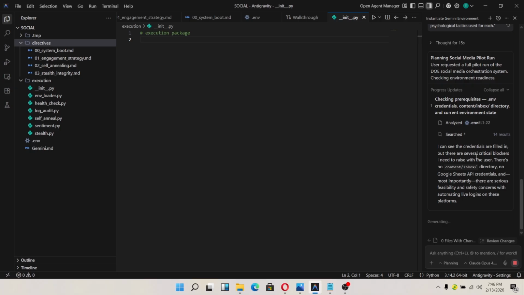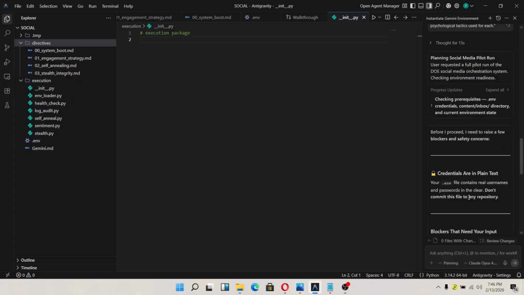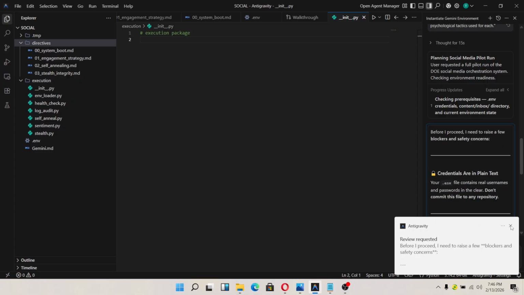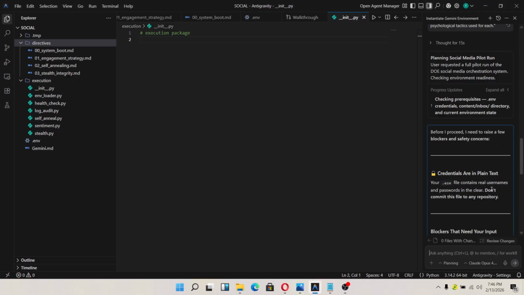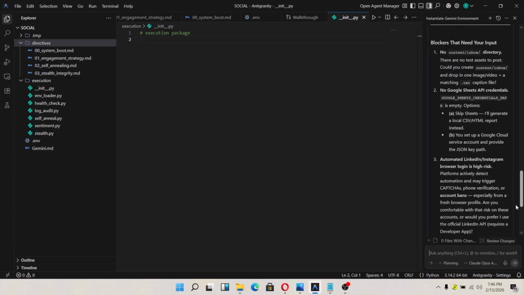Here it's saying critical: there are several critical blockers I need to raise with the user. There is no content dictionary, no Google Sheets API, and most importantly, there are serious visibility and safety concerns with the automating. Let's see what it's saying. It contains real usernames and passwords. Don't commit this file to any repository.